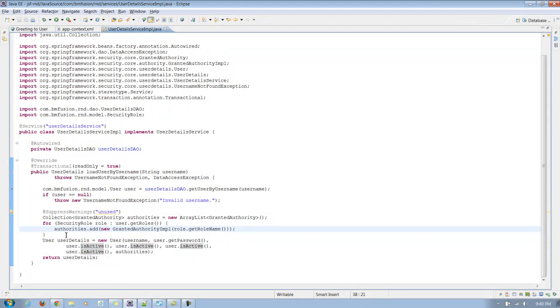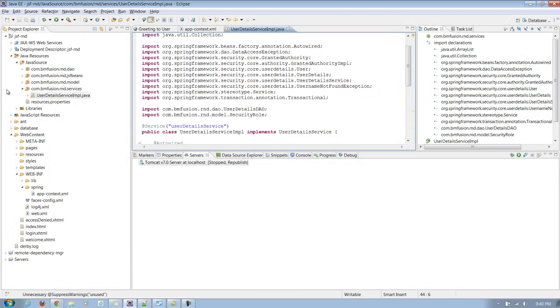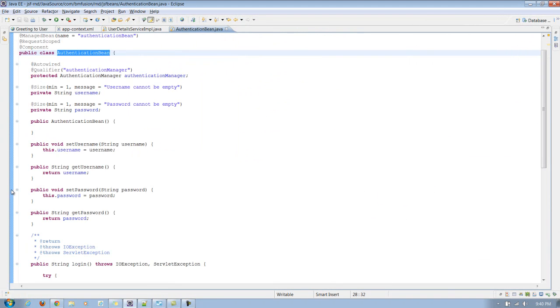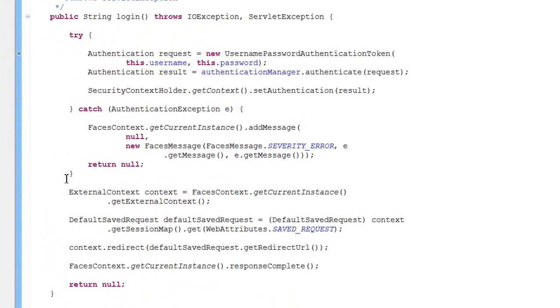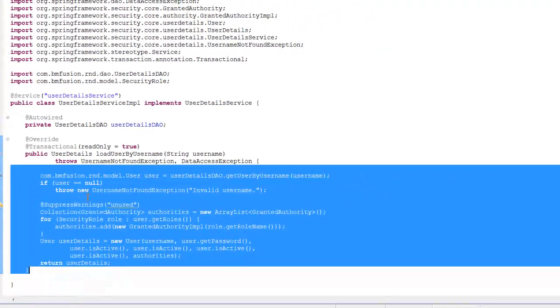So these are the things we're actually passing to the user details object and returning back. That's the simple implementation we have done. If you look into the actual JSF implementation for authenticating the user, we did not make any changes here. It looks like the same authentication we did before, not even a single change. So this means that the authentication is completely pluggable. You can plug any kind of authentication provider here.